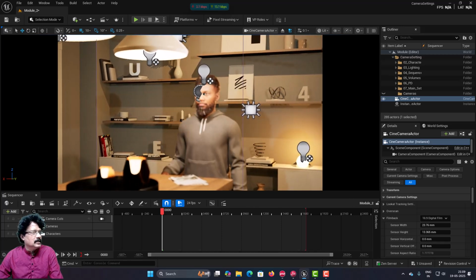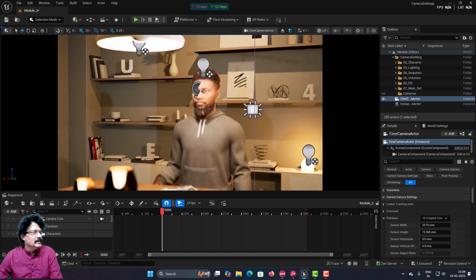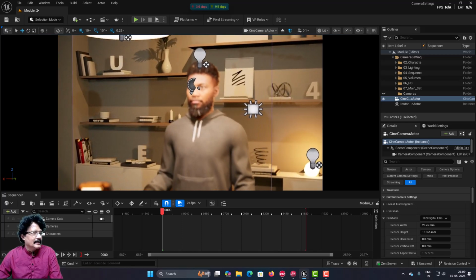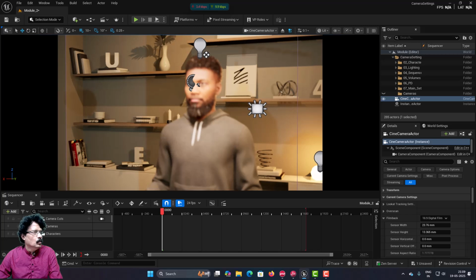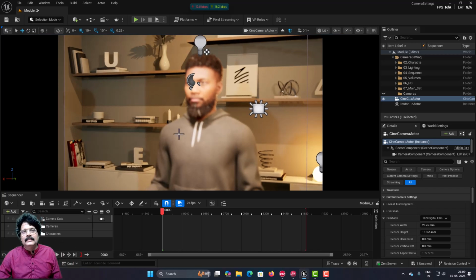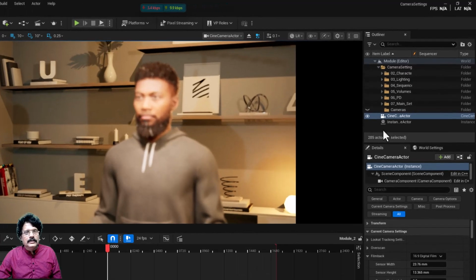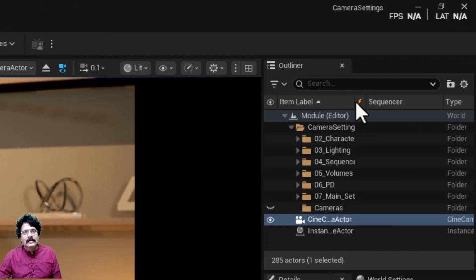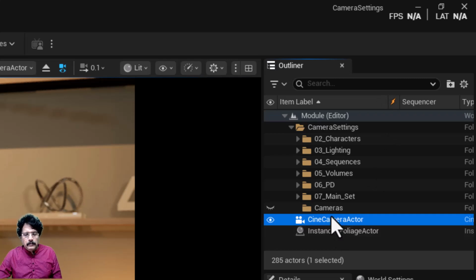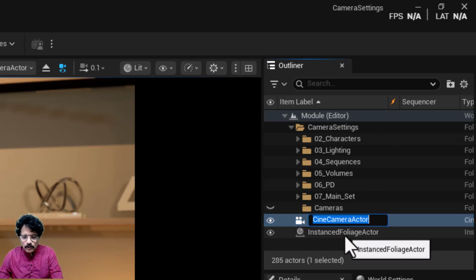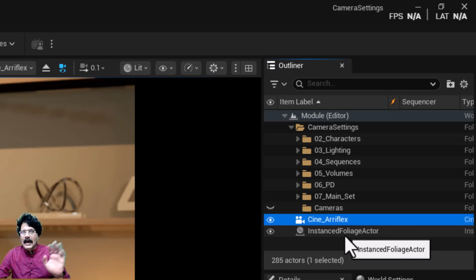I will press W and move forward, and I will set the position like this. So, this is the view I am going to have now. Again, these icons are disturbing me. I will press G on the keyboard and I will hide it. This camera, Cine Camera Actor, I will just widen it, and I am going to press F2, and I am going to call this Cine ARRI Flex. So, this is an ARRI Flex camera.